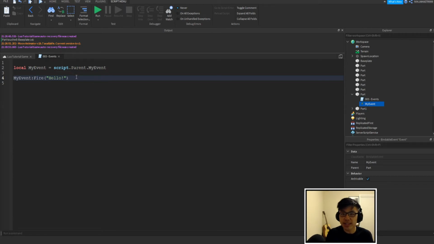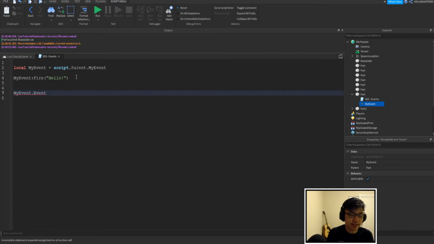Now, you might be thinking, how do you access that information then? How do you connect a function to that? Well, it's as simple as saying myEvent.Event. So we are accessing the event inside the bindable event. It's a little bit confusing. So we'll say myEvent.Event, and then we can use any of the three functions that we described before, which is Wait, Connect, or Disconnect.